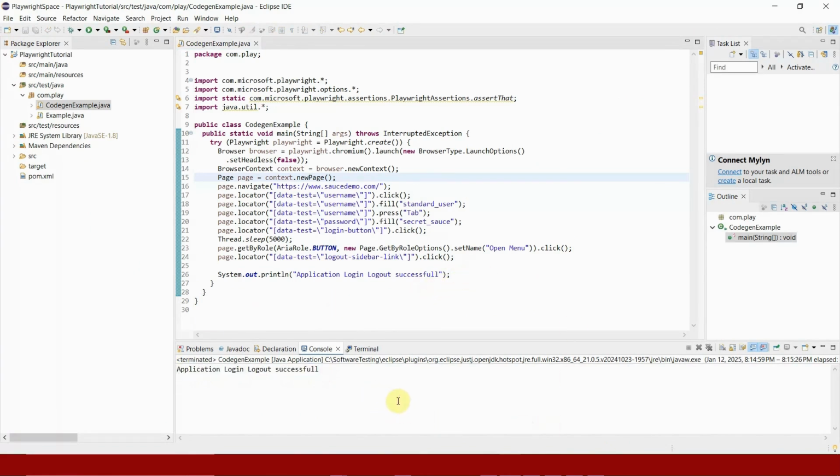That means with Codegen's help, you don't need to write any code by yourself. Only very little things like the class name and some other things you need to modify. Everything is recorded by Codegen. That means you can record any application and do your automation testing without writing a single line of code. So that's all for today's tutorial.